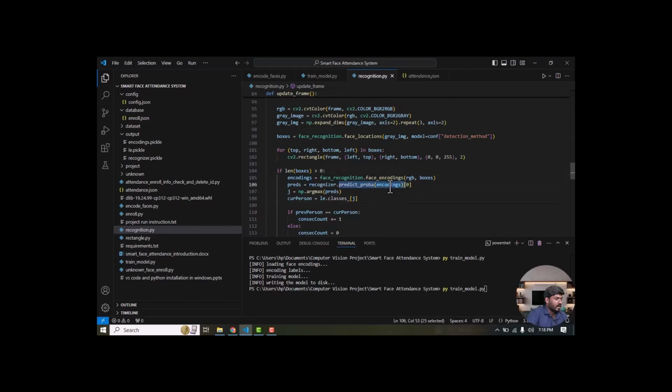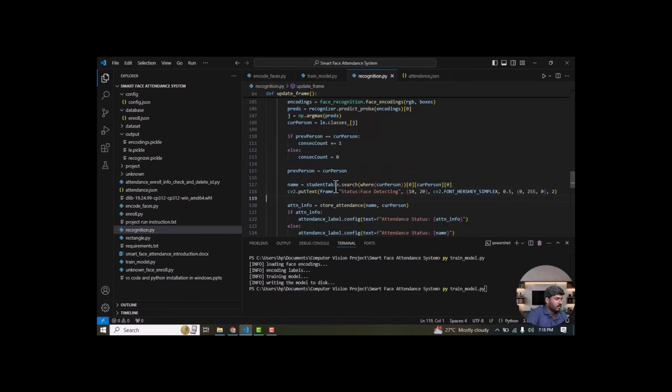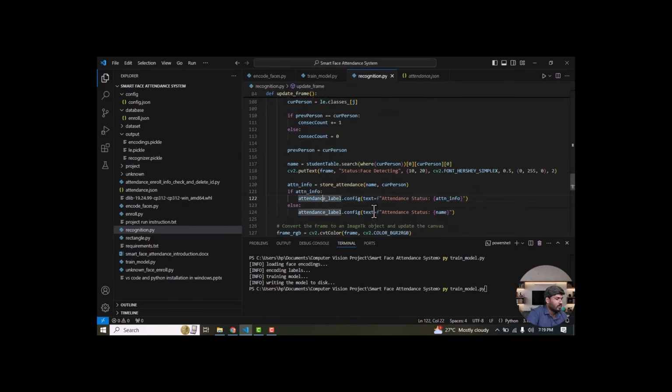Next, classify using a machine learning algorithm. Then increment the count. First, we need to check whether the person's attendance has already been stored or not. If the person's attendance hasn't been stored today, then it will be stored here. If it has already been stored in the attendance, then that's fine. The ID is already registered or enrolled.